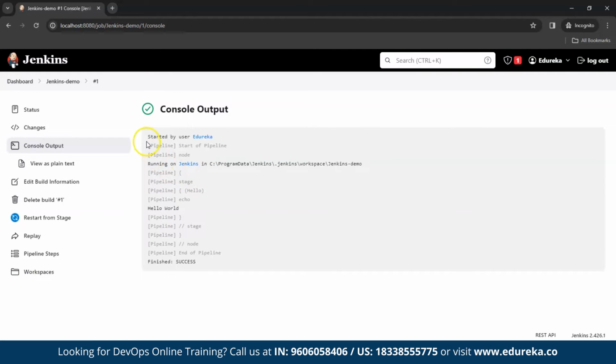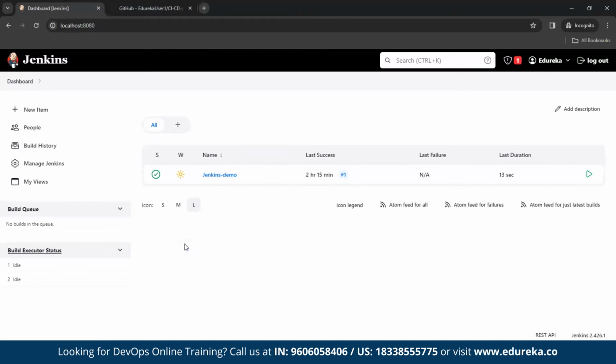Yeah, now we can see that this is the console output. So here you can see that Hello World is printed here, that is echoed, and our Hello World is a success. Next, let's see how to pull code from a GitHub repository and build a pipeline.